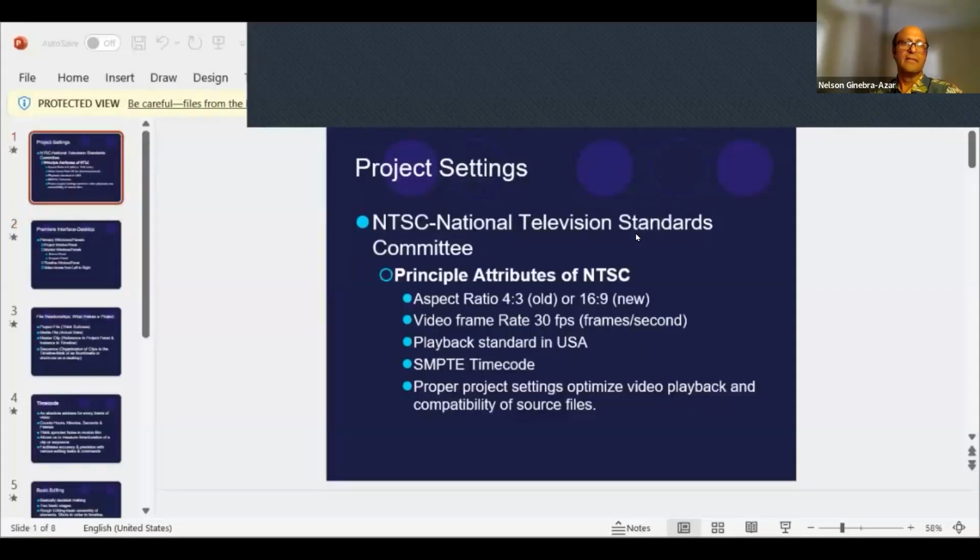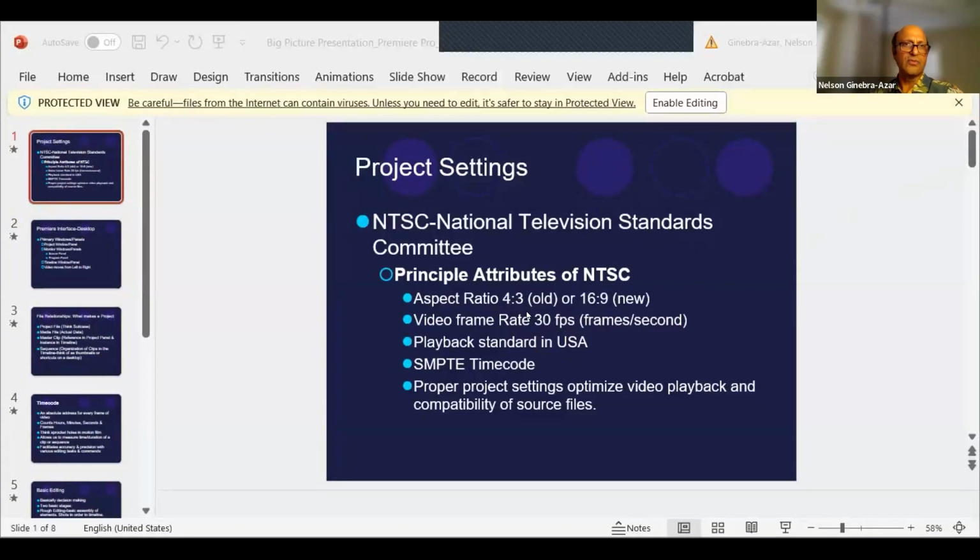Okay. I'm going to go to the PowerPoint here. Okay. So we're going to go to this PowerPoint. I want to go through this a little bit. Okay. So this relates to some of the settings we were talking about, right?